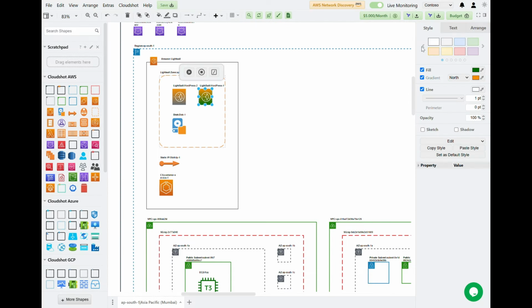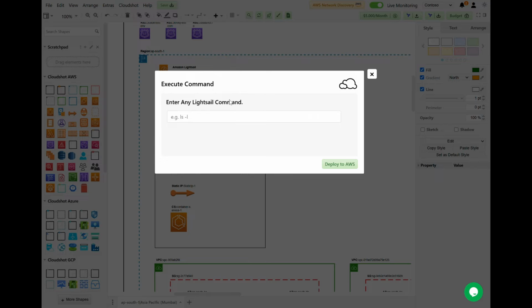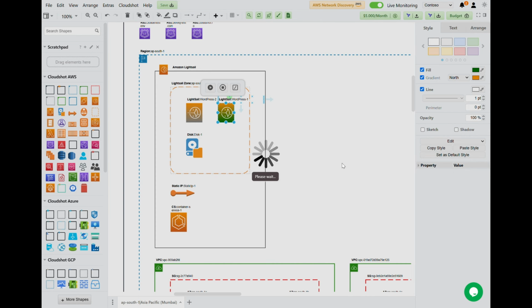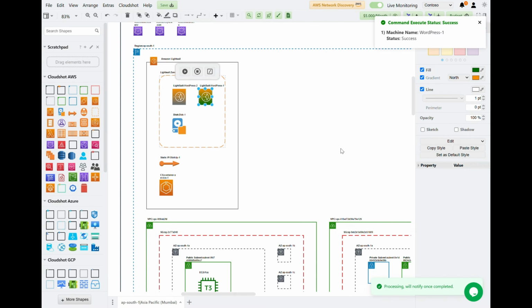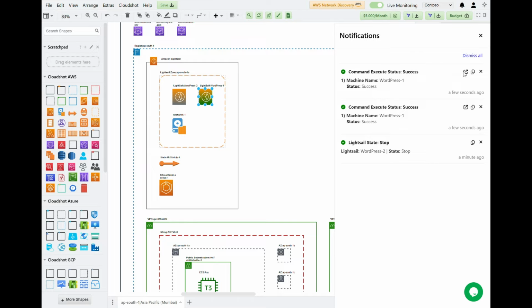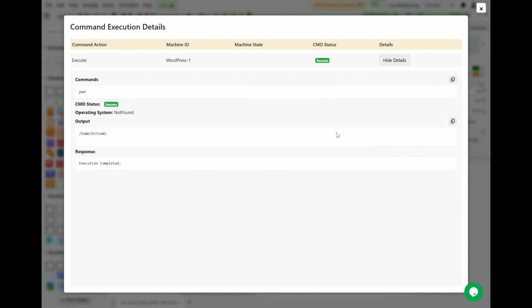Now, let's execute another command on the LightSail instance. Use the shortcut button for quicker access. Just click on it. After entering the command, simply click Deploy to AWS to execute it on the selected instance. Here, we use the pwd command, which outputs the full path of the current directory you're working in. Head to the notification panel to review the output of the executed command.